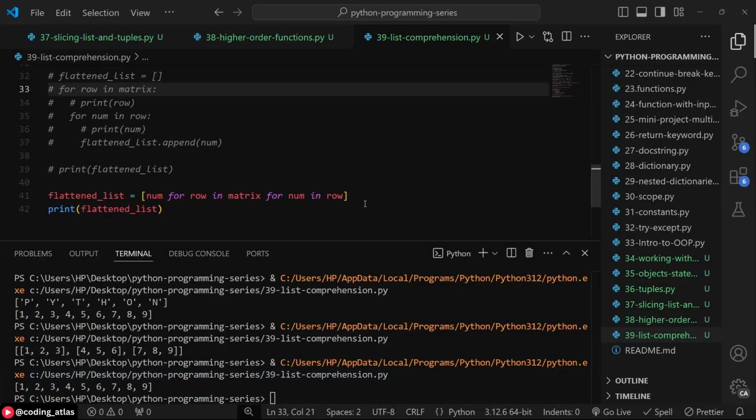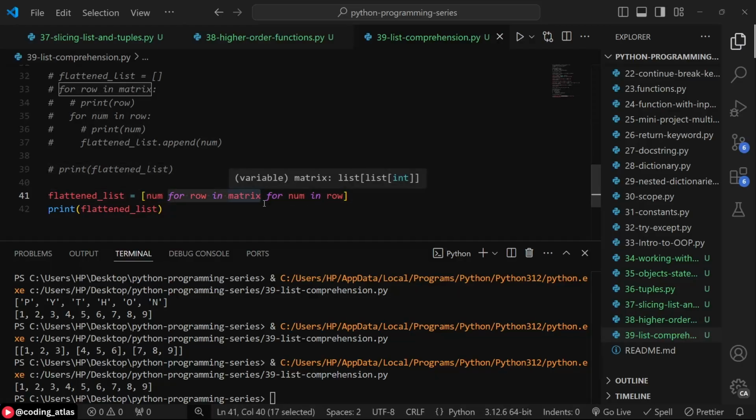Using list comprehension, you can see that this now is the equivalent of all this. The first for loop, for row in matrix, is what we have here, and the second for loop is what we have here, and then we are returning num into our flattened list. At this stage, we loop through each of the rows in the matrix list. Then for each of the num in the row, we add it to the flattened list. This is much cleaner than writing multiple for loops.